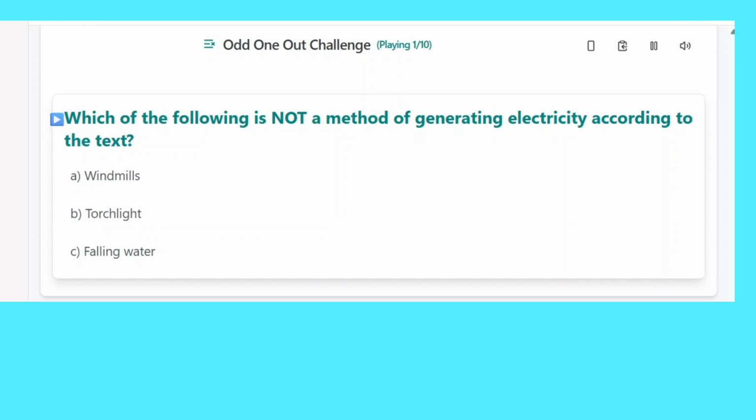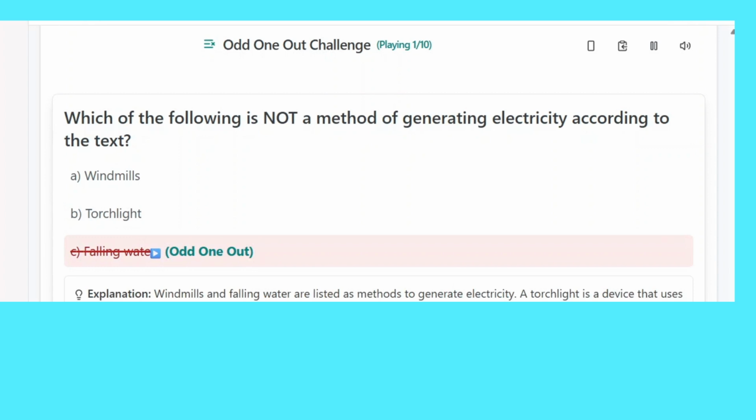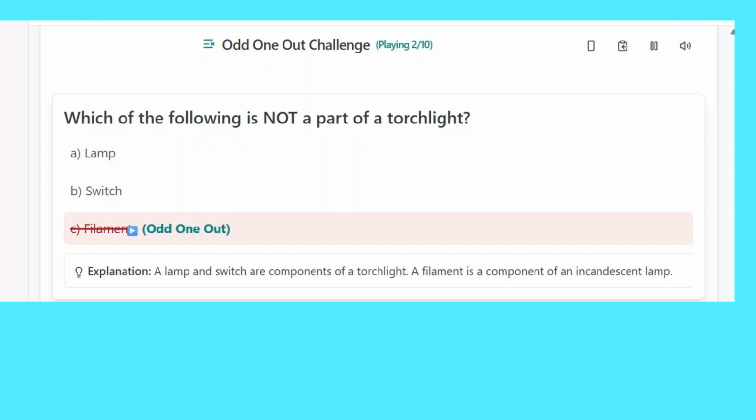Which of the following is not a method of generating electricity according to the text? Windmills, torchlight, falling water. The odd one out is torchlight, because windmills and falling water are listed as methods to generate electricity. A torchlight is a device that uses electricity. Which of the following is not a part of a torchlight? Lamp, switch, filament. The odd one out is filament, because a lamp and switch are components of a torchlight. A filament is a component of an incandescent lamp.